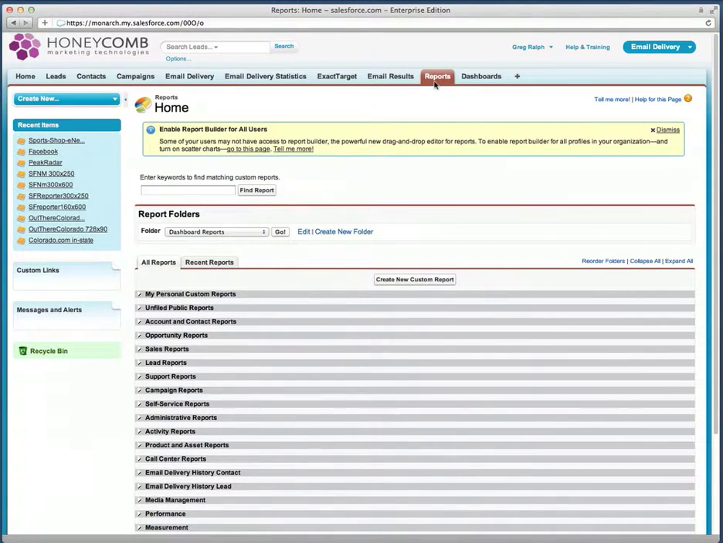I'm going to show you how you can send an email in ExactTarget to a report in Salesforce. First thing I need to do is make sure I've got the right type of report. This is an important step.